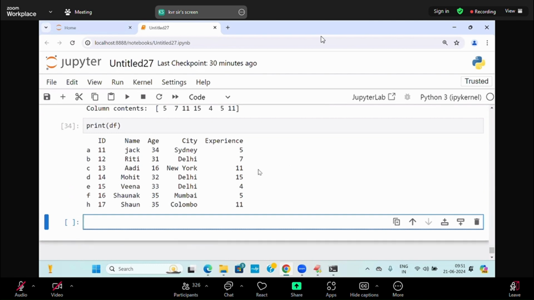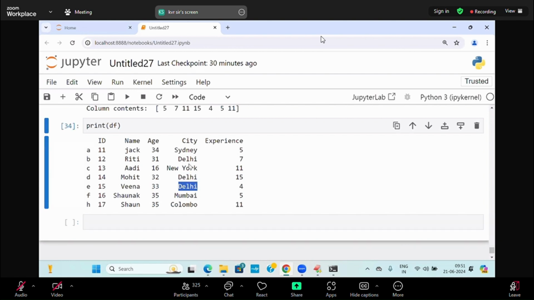Now I want to find the Sydney group, Delhi group, and next the New York group, like that. How many people are there in Delhi? Three. Sydney has only one member, New York one member, Mumbai one member, Colombo, like that; different cities are there. I can group by city, by experience, or by age groups. But I cannot group by name and ID. Wherever there is a chance of duplicate values, I can group it; otherwise I cannot. Right? That is very important.